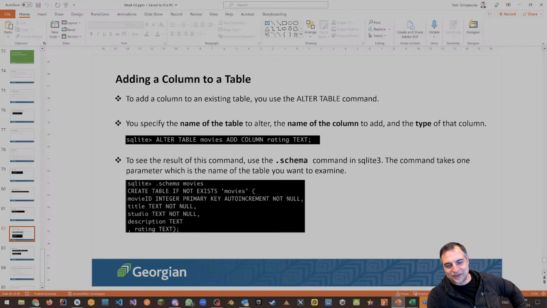There's that add column stuff, that alter command. Alter table movies, add column rating text. It just does it, right? And then you can also use schema movies to test to see what that schema looks like. Okay, that's kind of what it looks like.